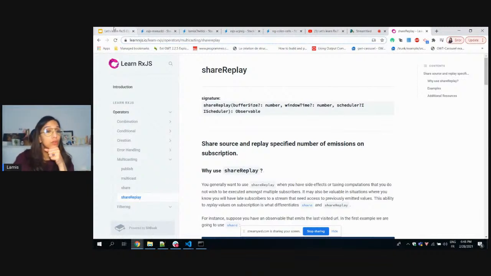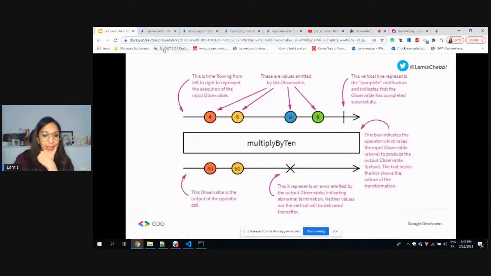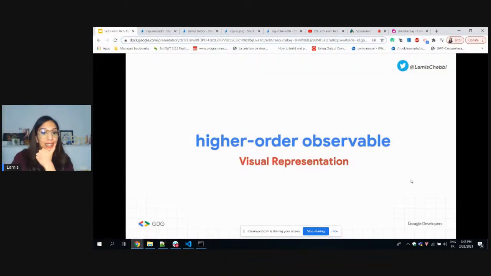Now, let's move to our presentation. Let's come back to our presentation here and see the higher order observables. Higher order observables are not simple observables that return numbers, strings, arrays, collections, etc., but they are observables of observables.